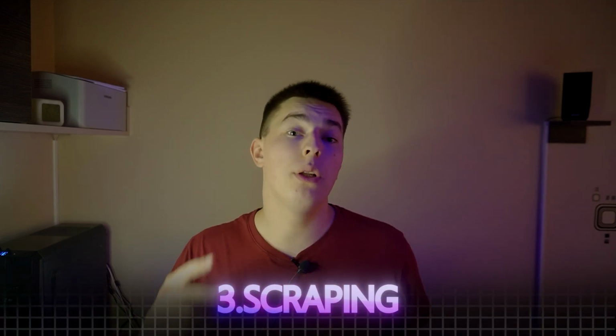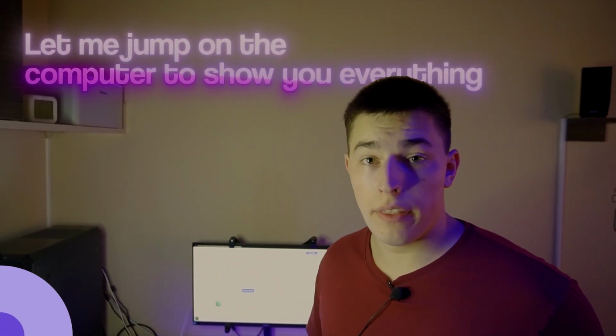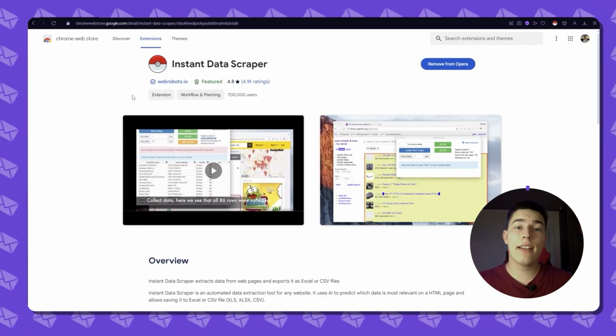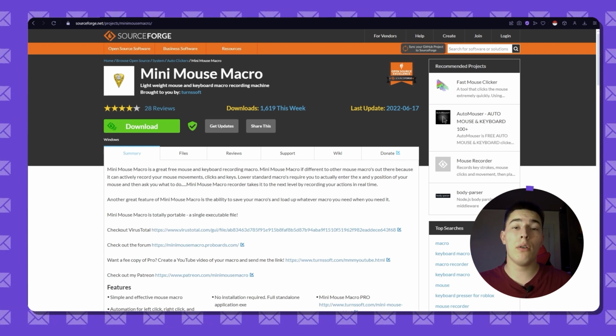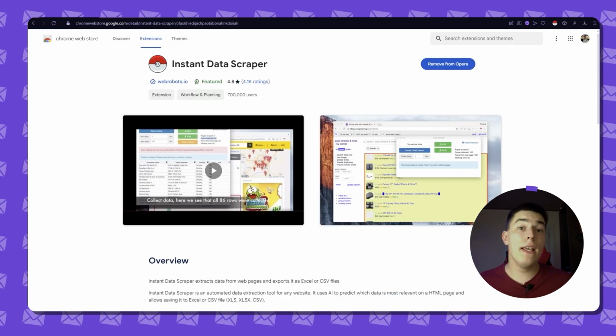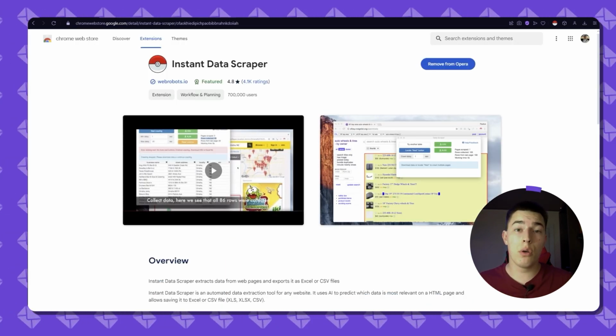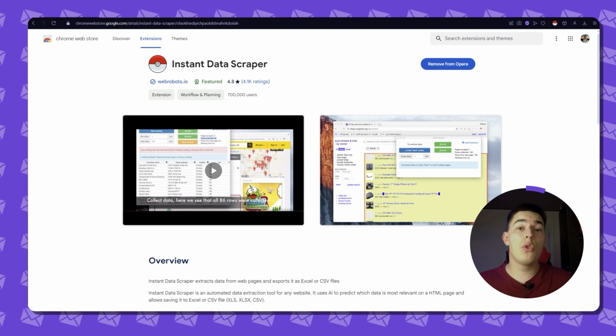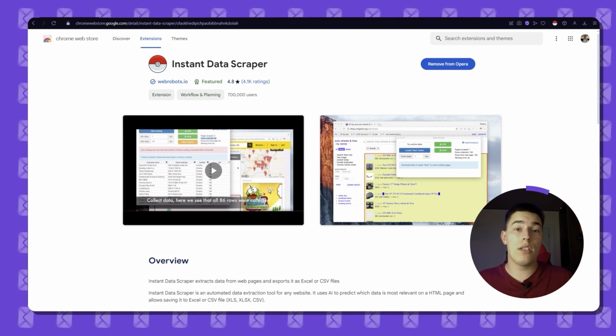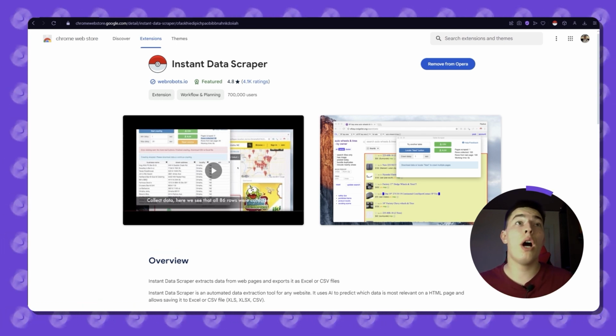The next step is to scrape them. For this example, I will use 2 tools to scrape Product Hunt: Instant Data Scraper and Mini Mouse Macro. Using this duo, you could probably scrape any website. Let me jump on the computer and show you everything. So what we'll use is Instant Data Scraper and Mini Mouse Macro. Now, Salesforce is not affiliated or partnered with any of those tools. I just personally use those tools to scrape leads and automate some processes. So let me show you how it works.